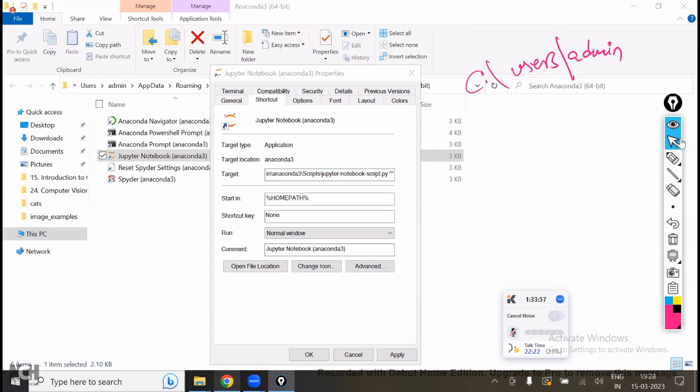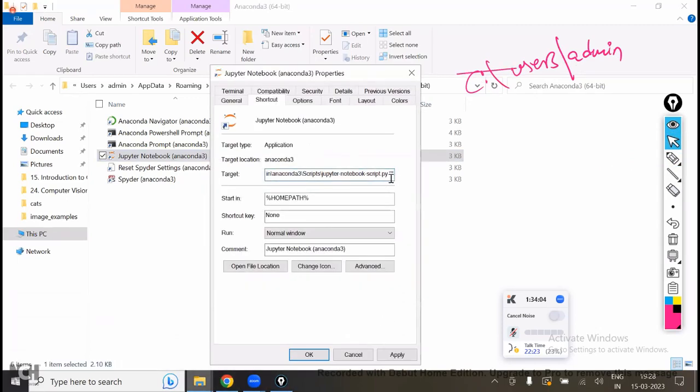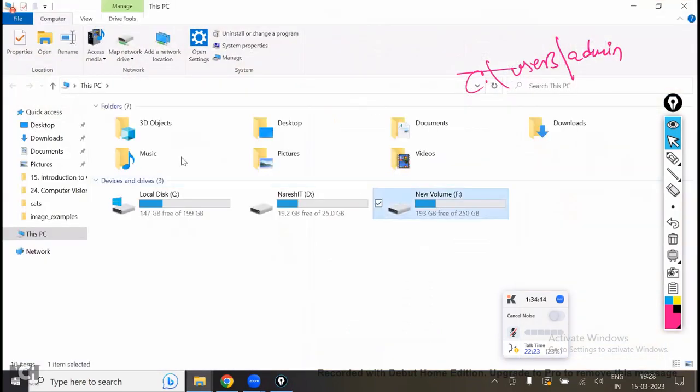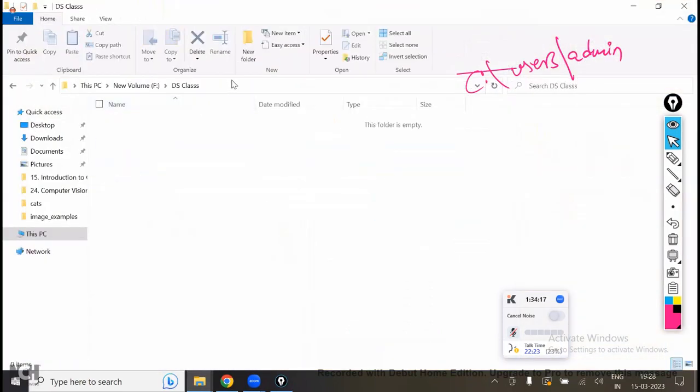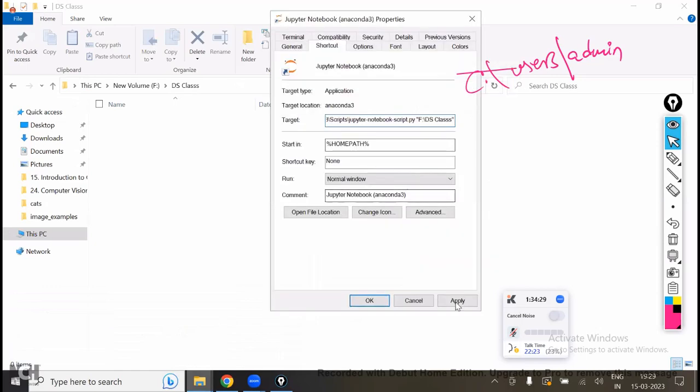What you have to do is erase this. In these empty brackets, whatever is inside the inverted commas, erase that. And whichever folder you want as your default working directory, select that one. For example, this is the one. Just copy this, FDS class, and paste it here. After pasting, click on apply and click on OK.